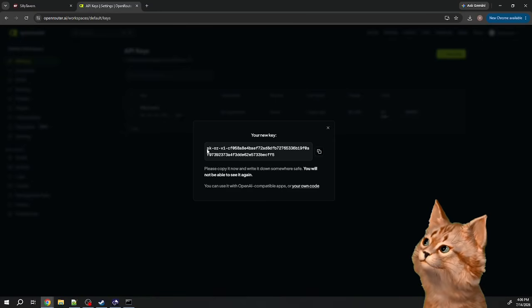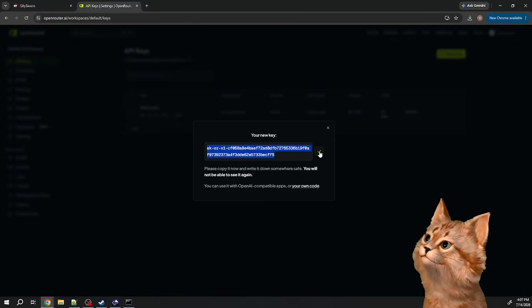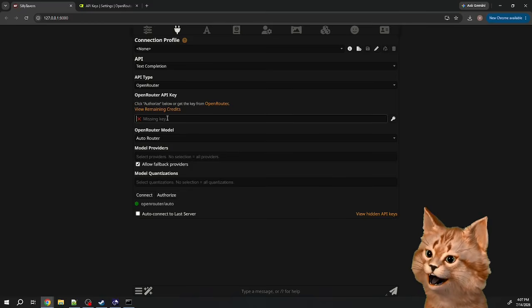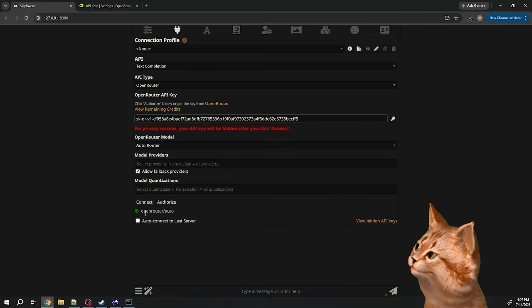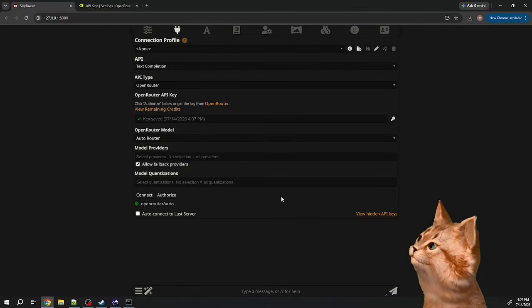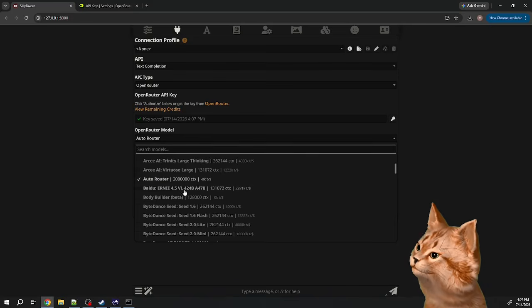And then here it gives you this API key. And you're going to want to copy that and then come over to your OpenRouter API key, paste that in, and then click connect. And then now we can close this out over here. And we're connected to OpenRouter. And Auto Router will kind of just take you wherever.